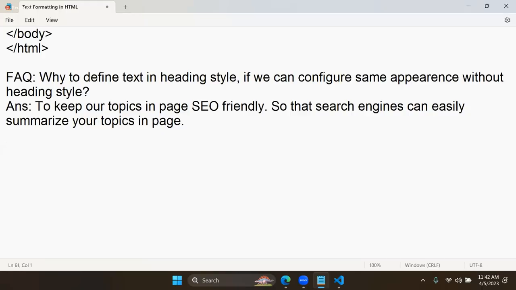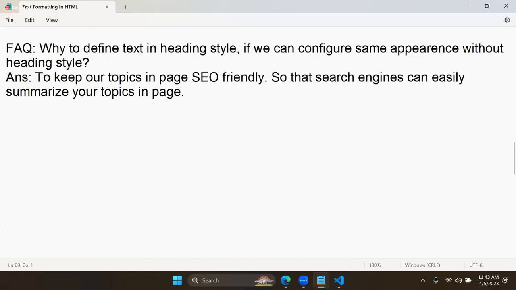So why define heading style, when without heading style also we can give the same appearance? Two reasons. One reason, the user can feel it like a heading. Second reason, search engines can easily identify that they are headings. That is one concept.